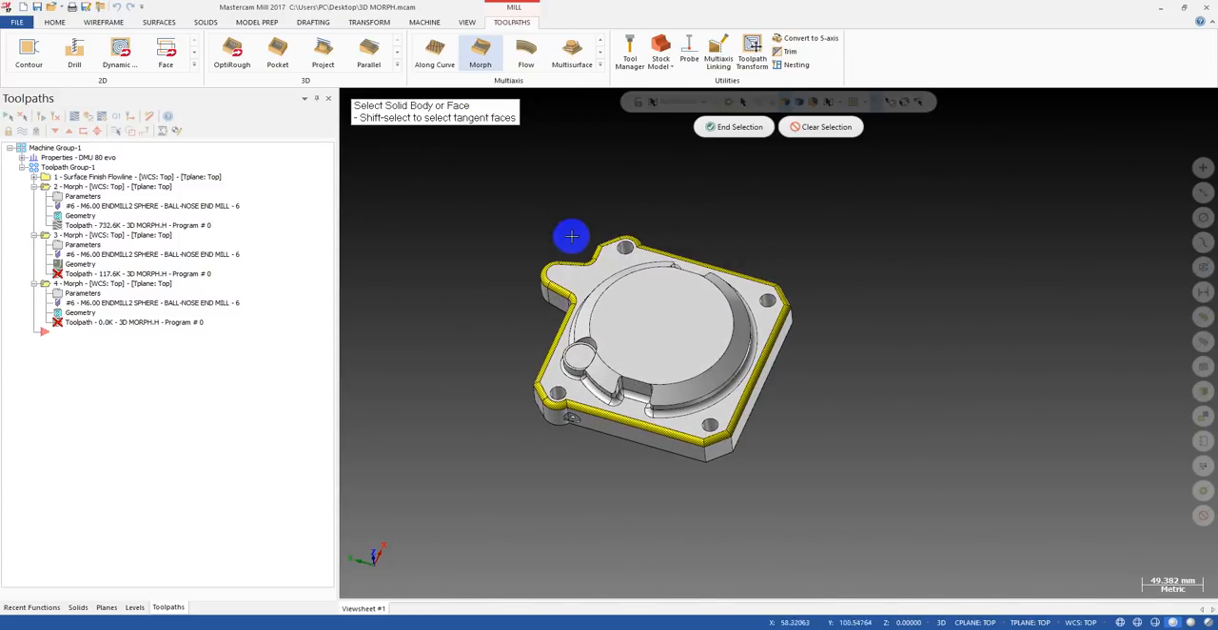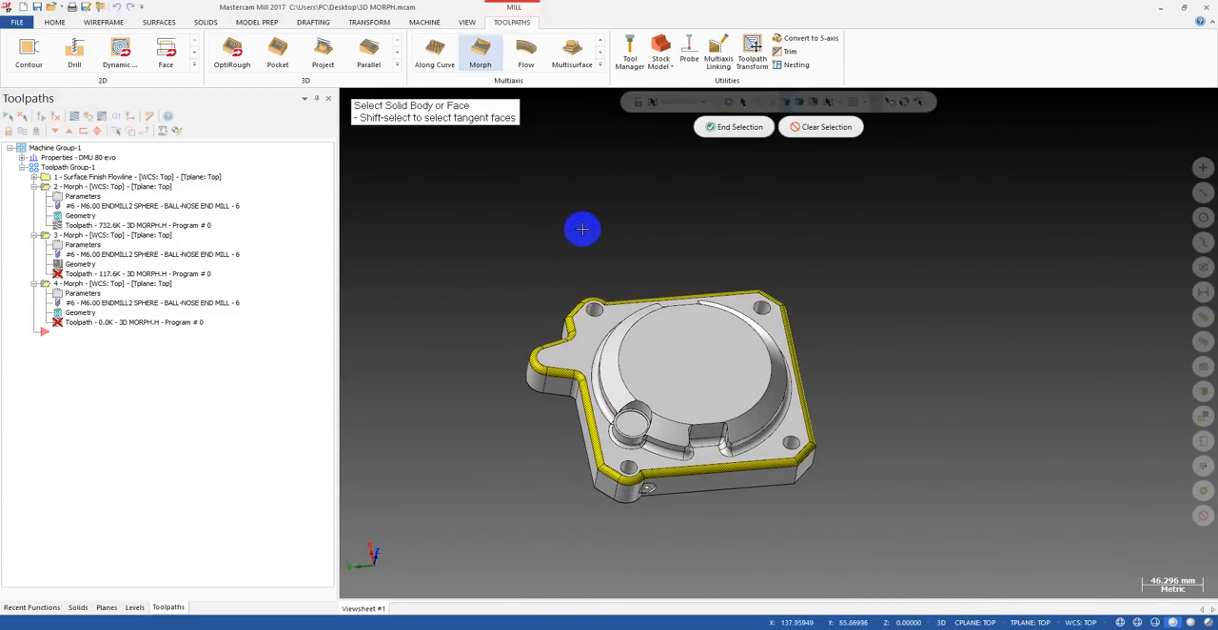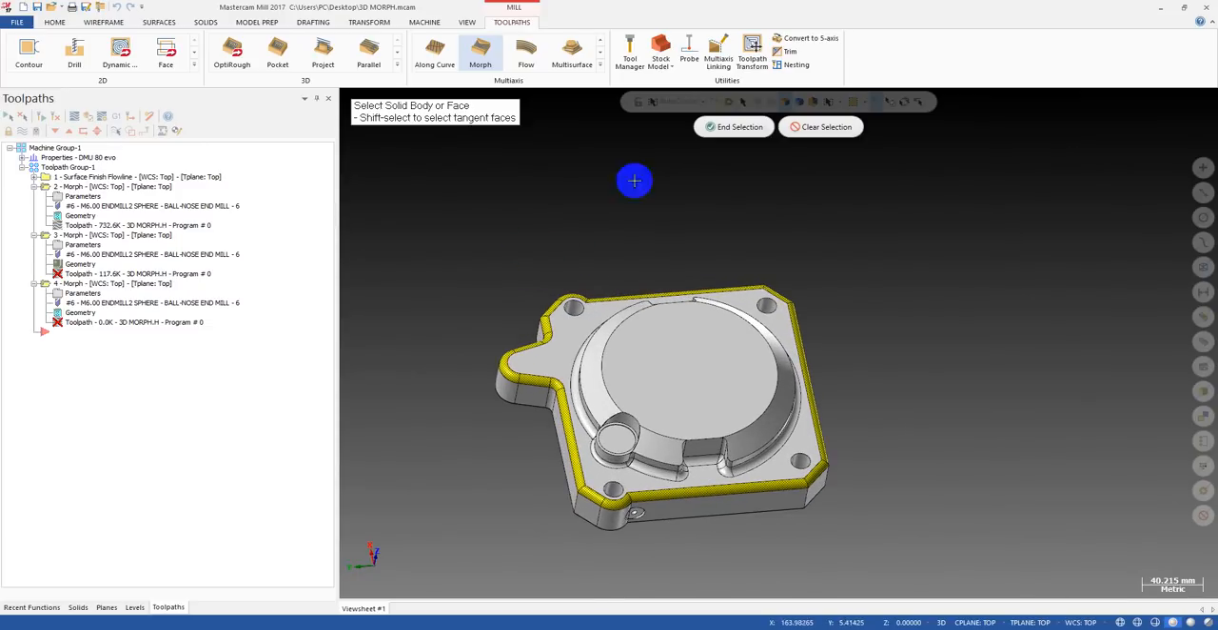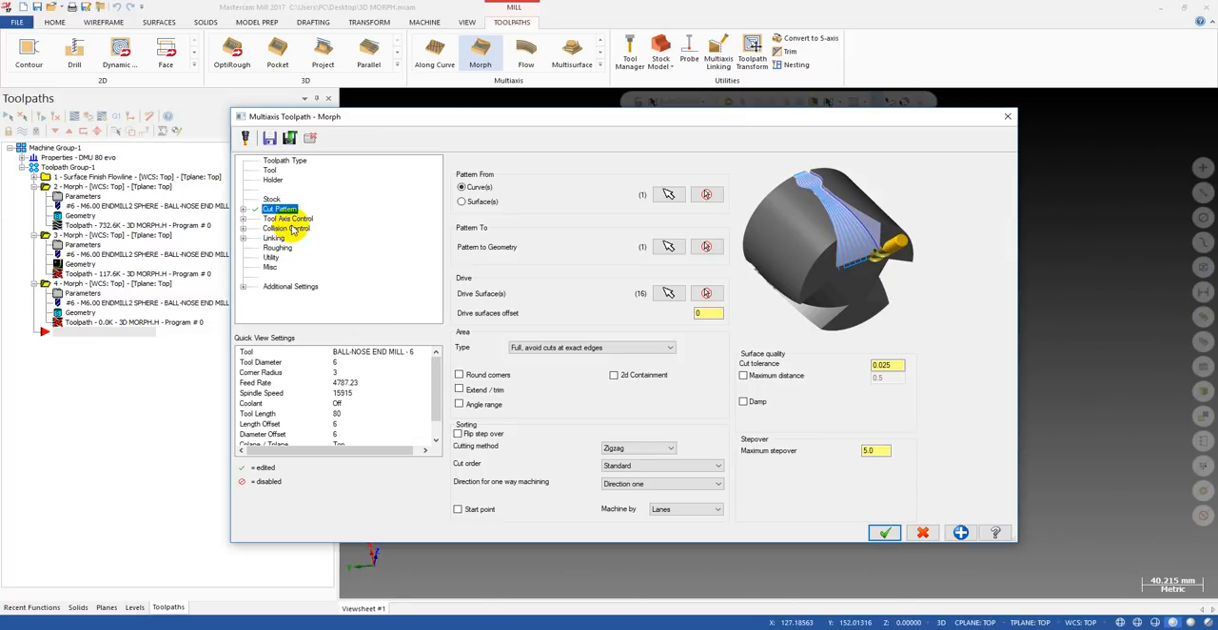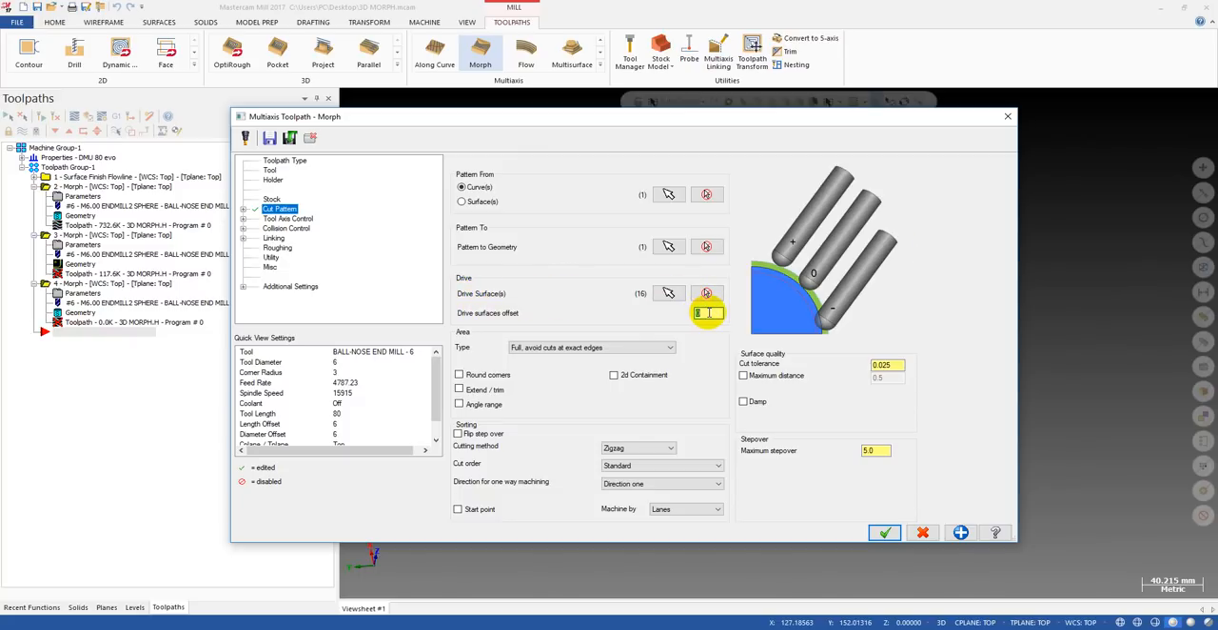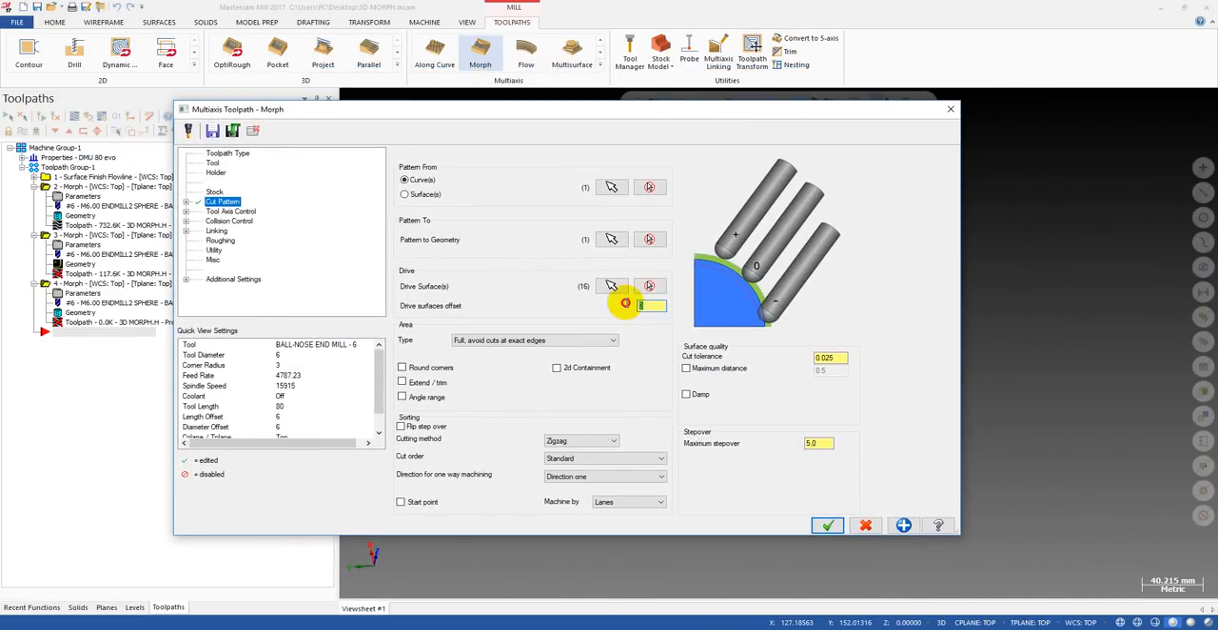This is a 5x toolpath, but in this video I just want to show how to use it in 3x machining. I don't want to go into more detail about all the options like 2x control or collision control. Now you can see we have selected the top curve, the bottom curve here, and the drive surfaces. You can input the offset. Like in the 3D toolpath, you can input 0 if you want to leave no material on the surface. Input a positive value if you want to leave material on the surface. Okay, very simple.